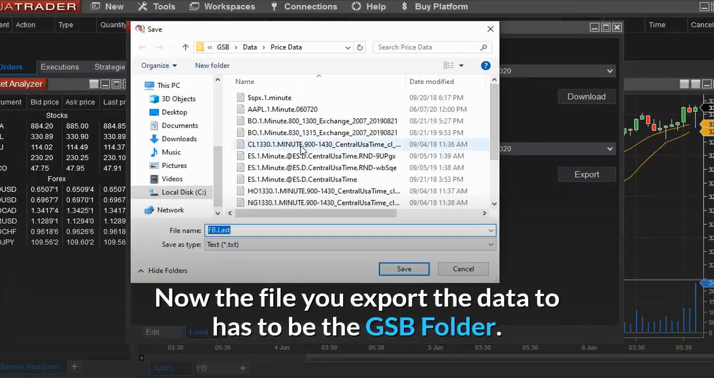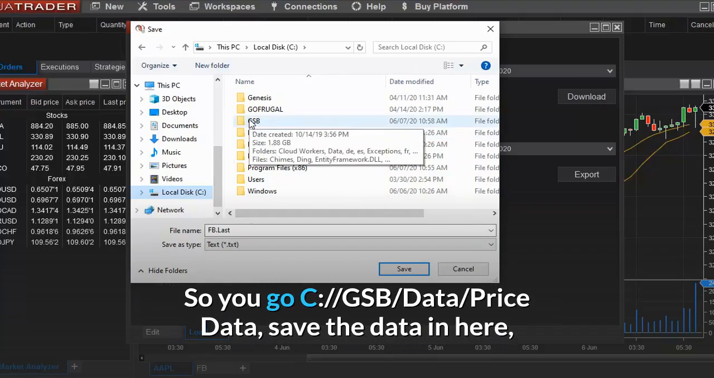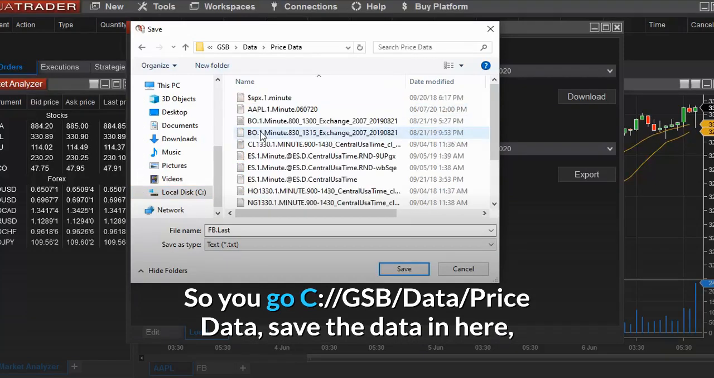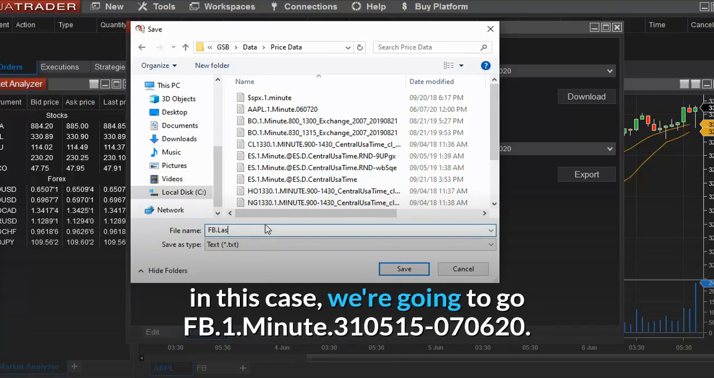Now, the folder you export the data to has to be the GSB folder. So you go C:\GSB, data, price data, save the data in here. In this case, we're going to go FB, it's 1 minute data, make sure you save in this format: fb.1.minute. That one would be 15 minutes or 30 minutes if you downloaded 15 or 30 minute data.